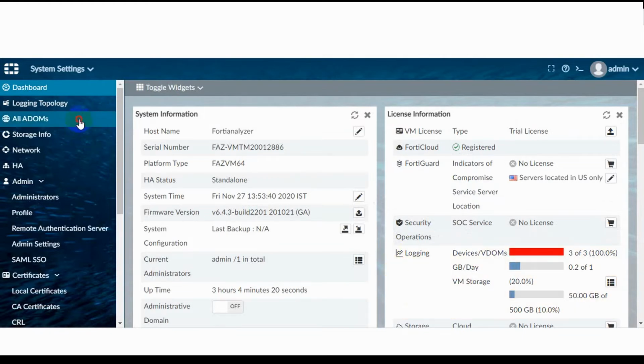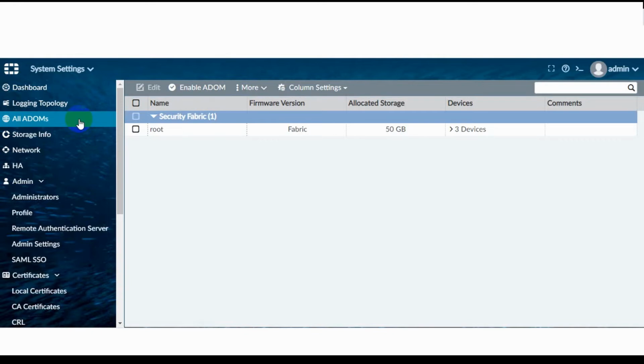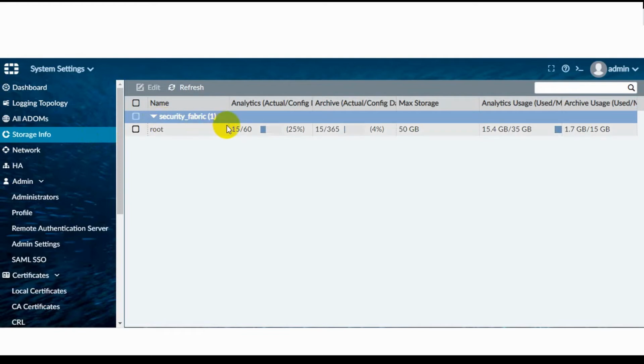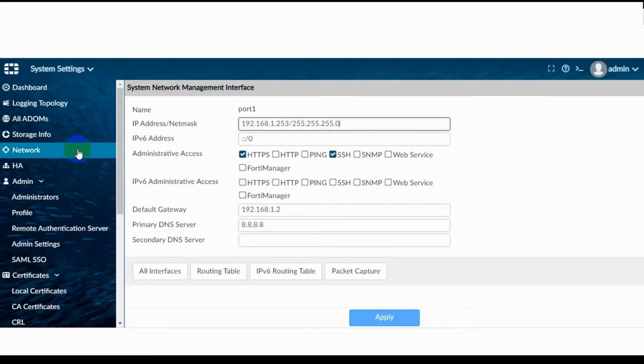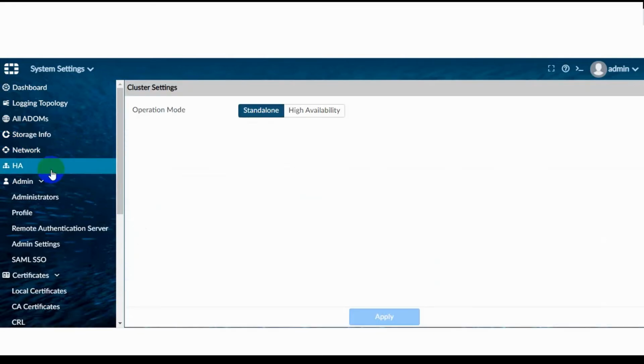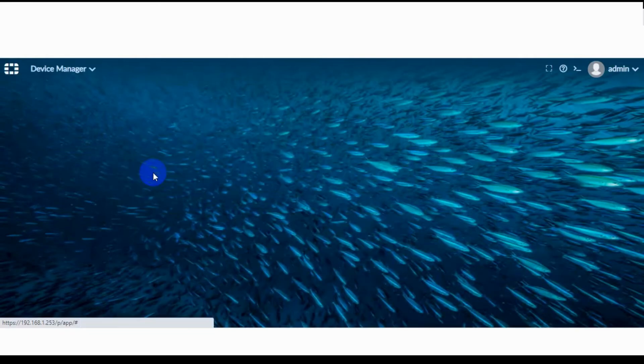And the next is the administrative domain, which is responsible for adding multiple Forti devices. The next is the storage info, which is the storage information for the FortiGate devices. And next is the network, where we can assign multiple IP addresses to all the interfaces. In the HA status, if the FortiAnalyzer is deployed in high availability mode, we can see the operation mode over here.